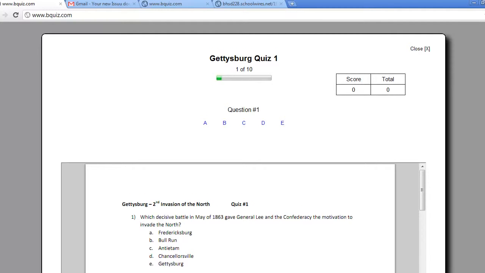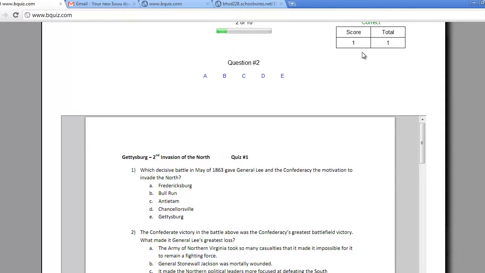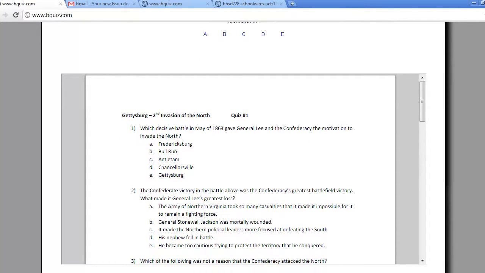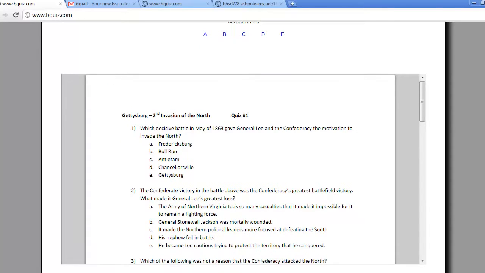And the quiz will appear to the students like this. Remember, the answer to question number 1 was D. When I click D, it goes automatically to number 2. You can see that the student's score total is 1 for 1. Now if we miss number 2, let's select answer A. The correct answer is highlighted and the next button will push us to number 3.